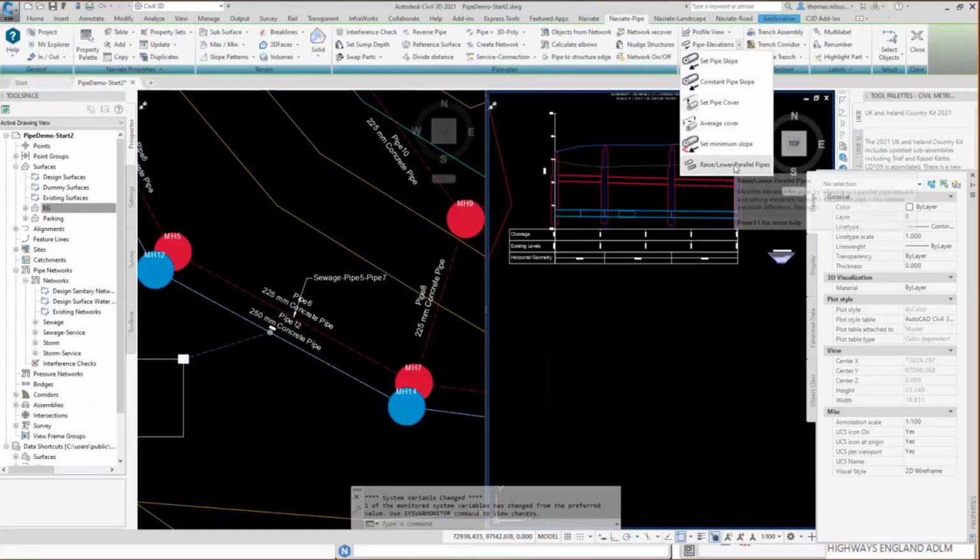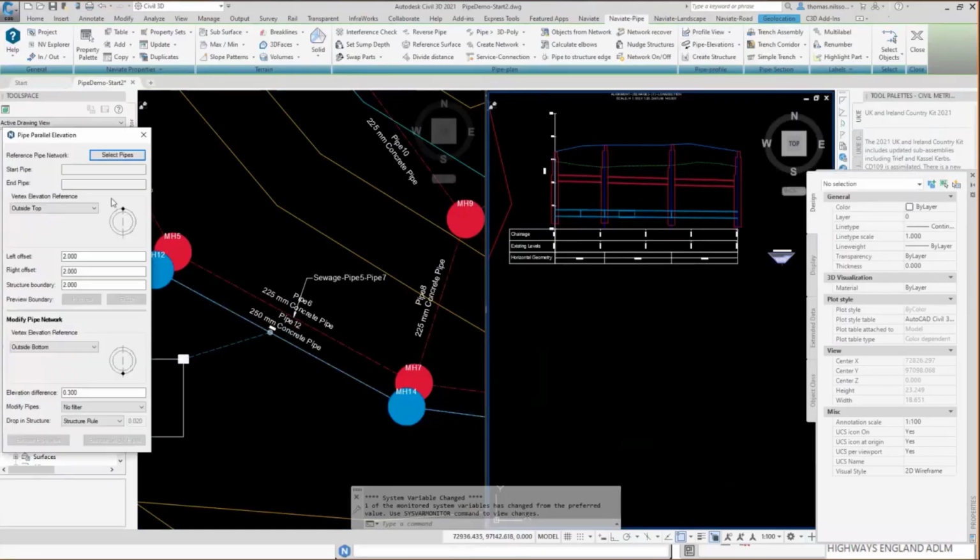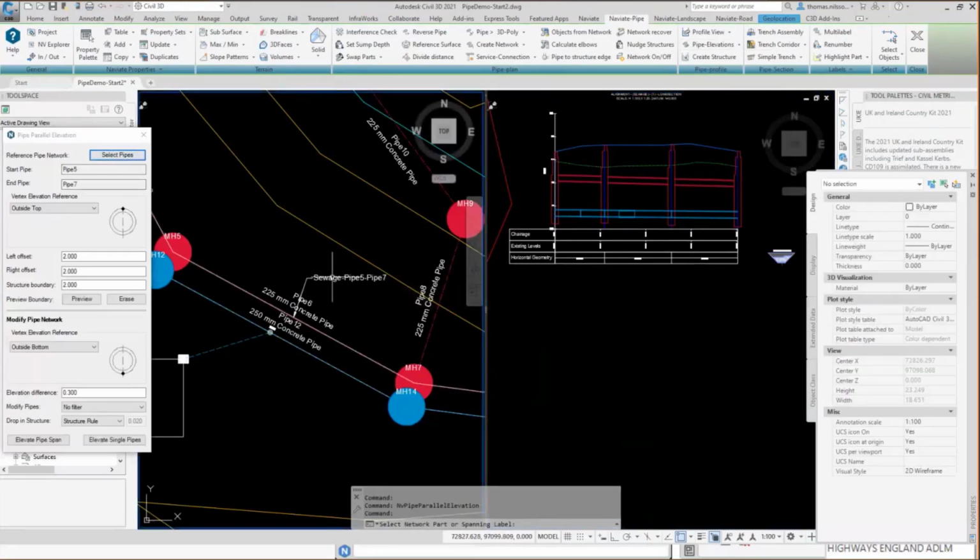And we have a tool for that as well, raise lower parallel pipes. I'm going to select once again the same pipe run as my ruling pipe network. I want to change it so that the outside bottom of my ruling network is 3 centimeters above the top of my blue network. I'm of course going to change this one.